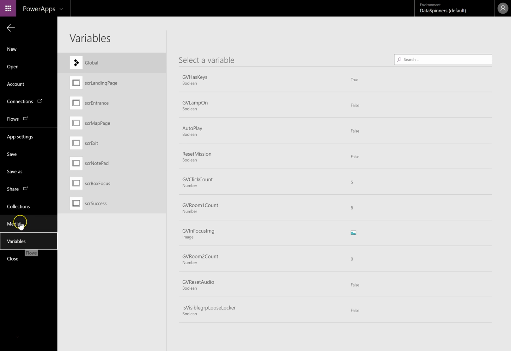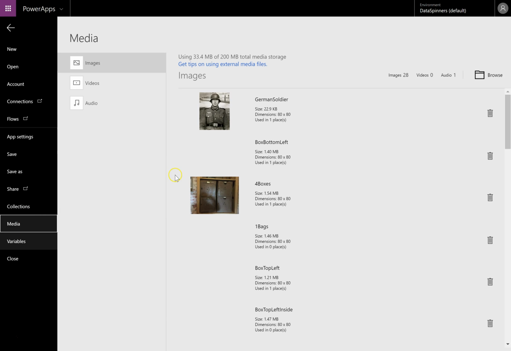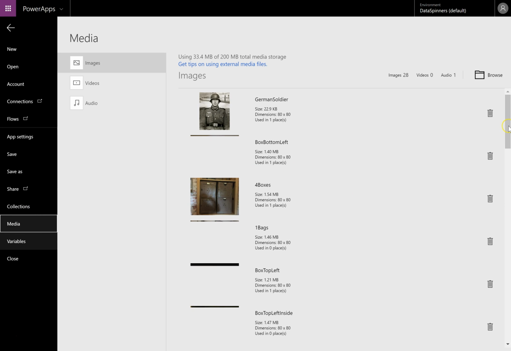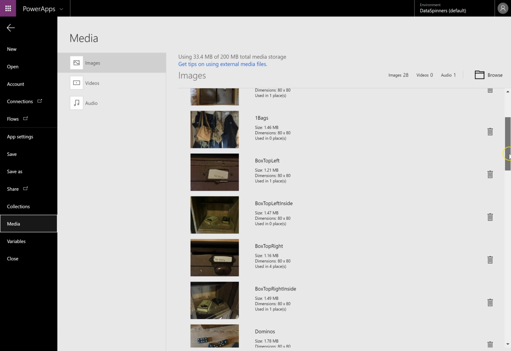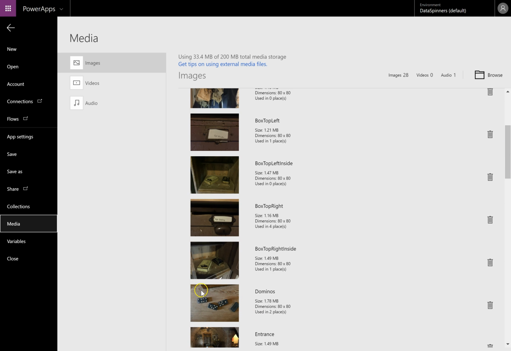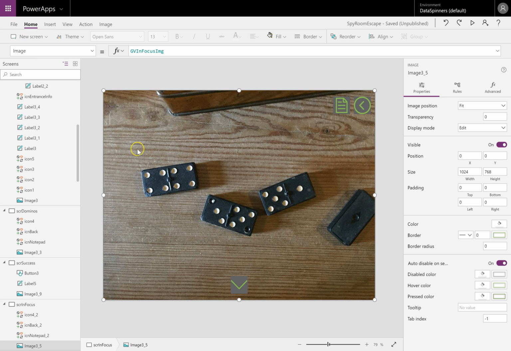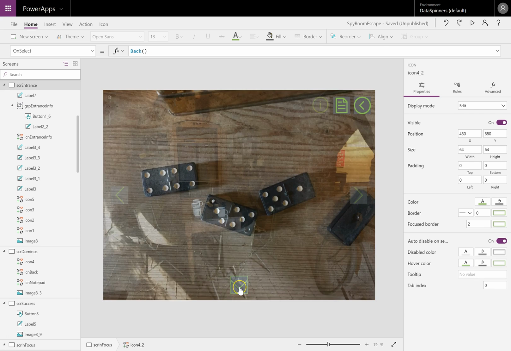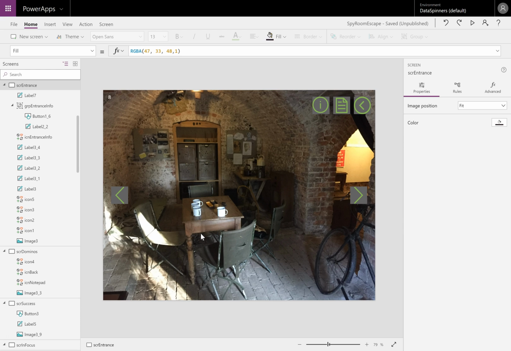So where I was trying to get to with this was going onto the media and just showing you that the dominoes image is literally just an image of some dominoes. But what that means is that we can use fewer screens in order to build the app. And then there's some other interesting things here.